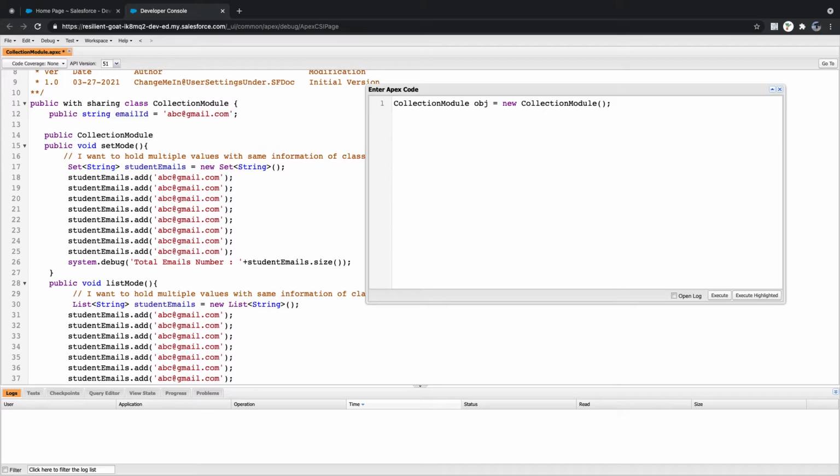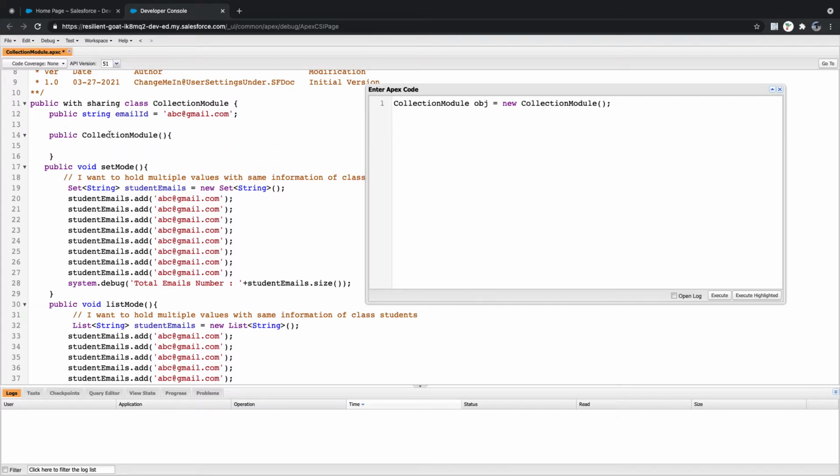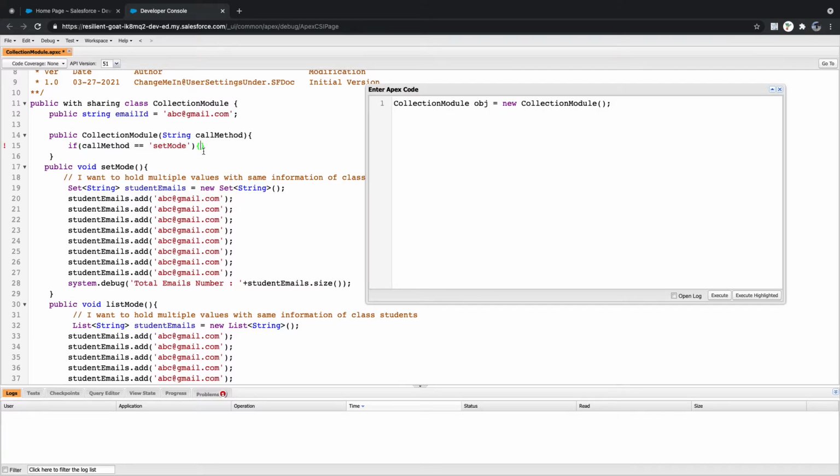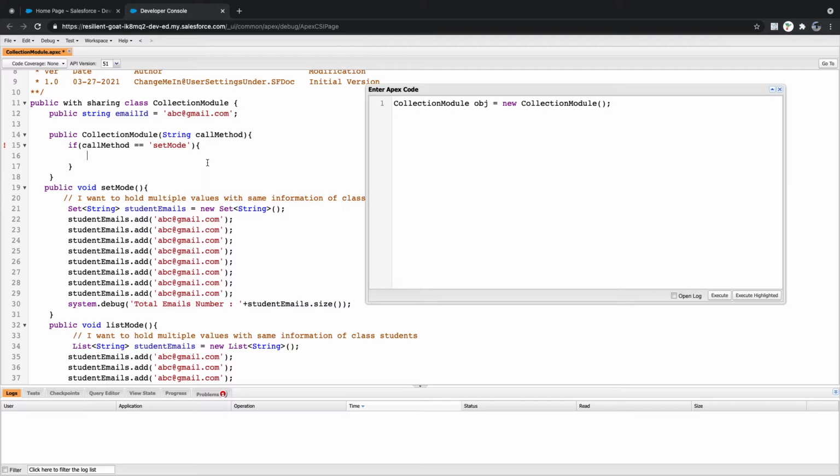what is your class name? And I'll say string type call method. Now what I can see here is, if call method equal to, this is called an if statement, a comparison. So you can check whether I'm calling my if statement. As soon as call method equals set, I need to call my set mode.